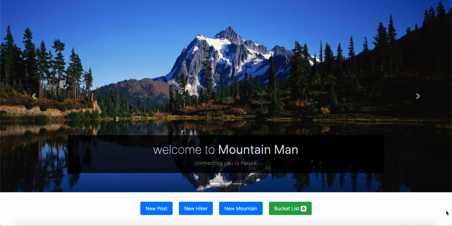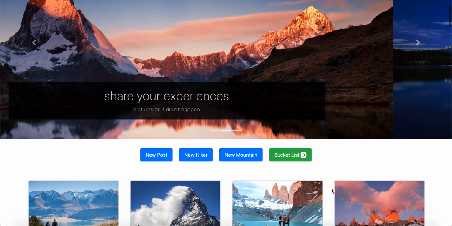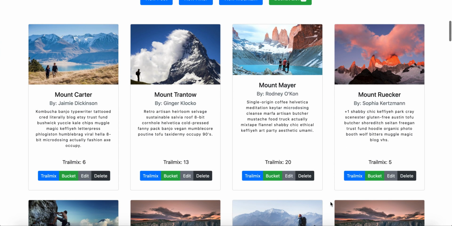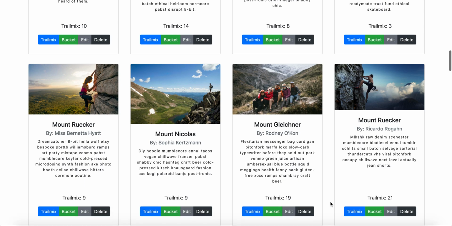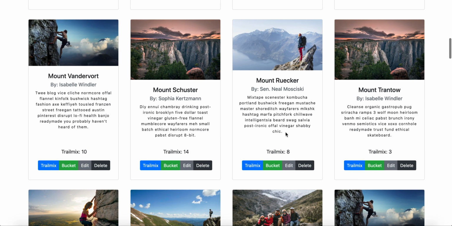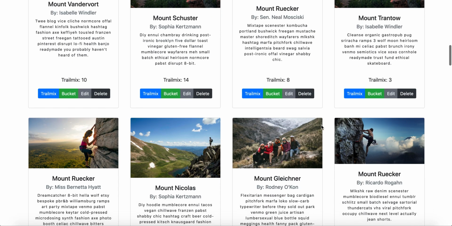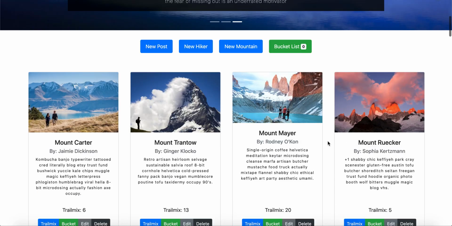So this is my Flatiron School Mod 3 full stack web development project. It is basically a social media page for hikers. This is kind of like a news feed full of posts by other people. All this information was randomly generated, which is why you see weird sentences and weird names. These are made up mountains, made up people, just for demonstration.